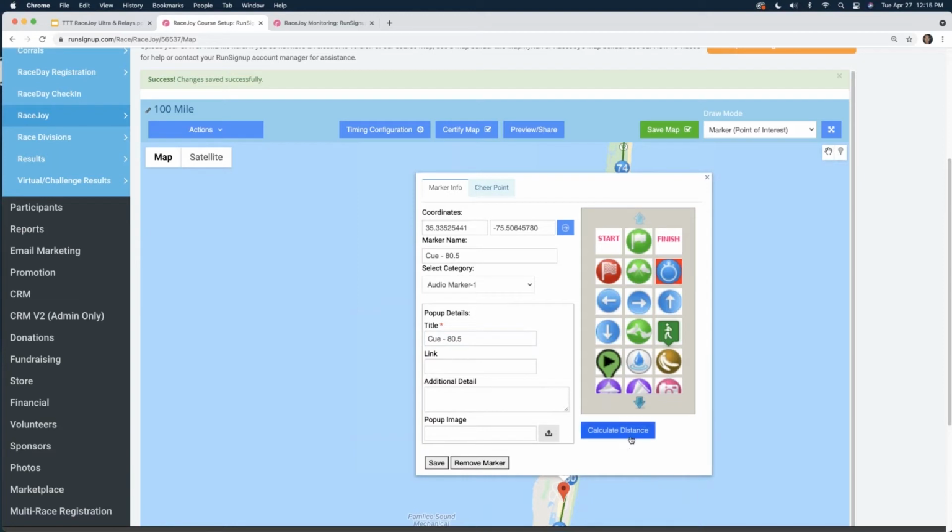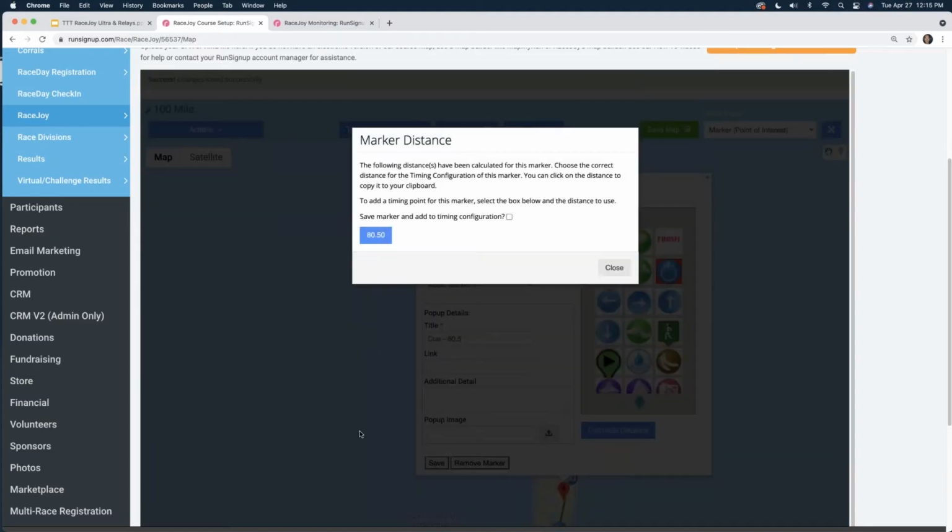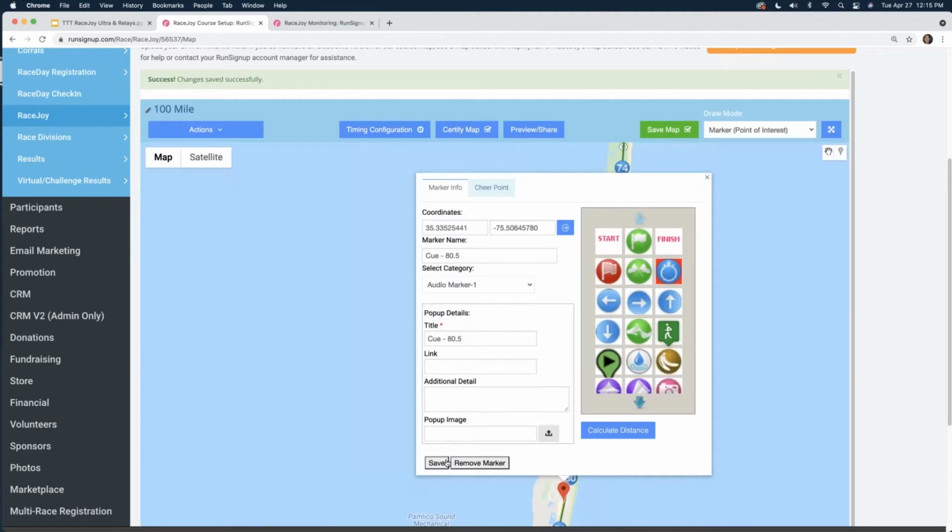And so the new thing that I wanted to show you guys here is in the past in training, what we've kind of taught you guys is, you can get the distance, you can hit calculate distance, you can take this 80.5, you can copy that 80.5, then you can save the marker, then you can go into your timing configuration, scroll all the way down to the bottom, and then plug in that 80.5 distance into this Q 80.5 marker. And then you would save your configuration and then everything gets moved into the correct order.